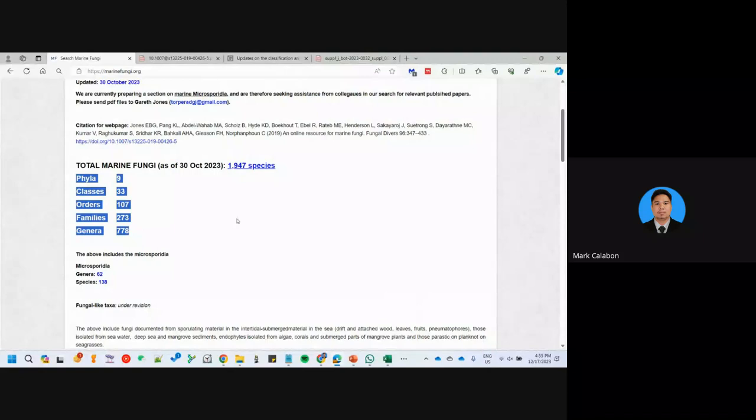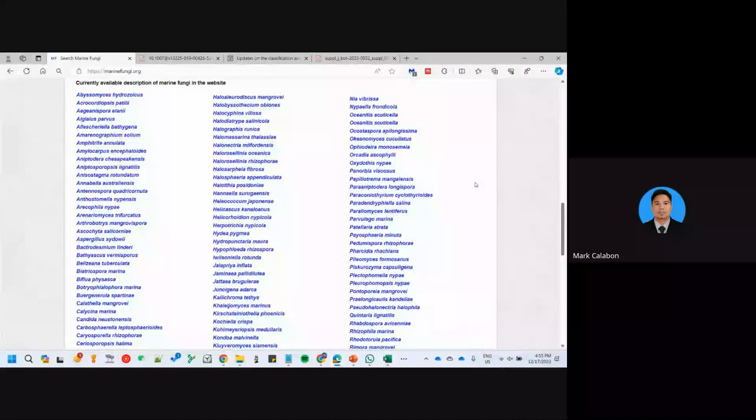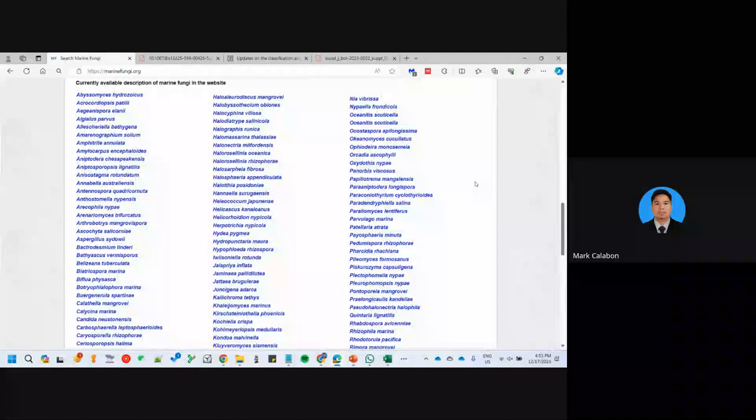We also provide illustrations and notes of the different marine fungi. For this, we try to gather data from different marine mycologists, and they provide updated notes regularly, with periodic updates.